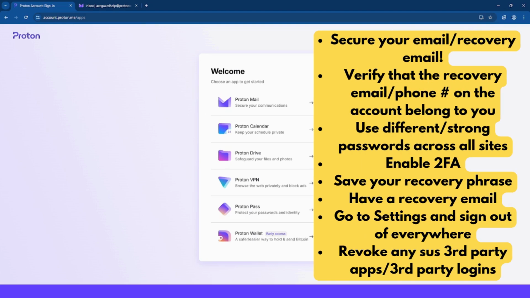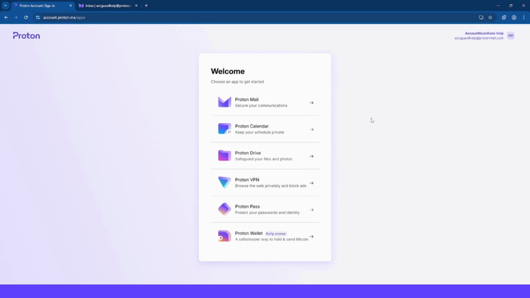Here are some tips on securing your Proton account. Secure your email and recovery email. Verify that the recovery email and phone number on the account belong to you. Use different and strong passwords across all sites. Enable 2FA. Save your recovery phrase. Have a recovery email. Go to settings and sign out of everywhere. And revoke any suspicious third-party apps or third-party logins.